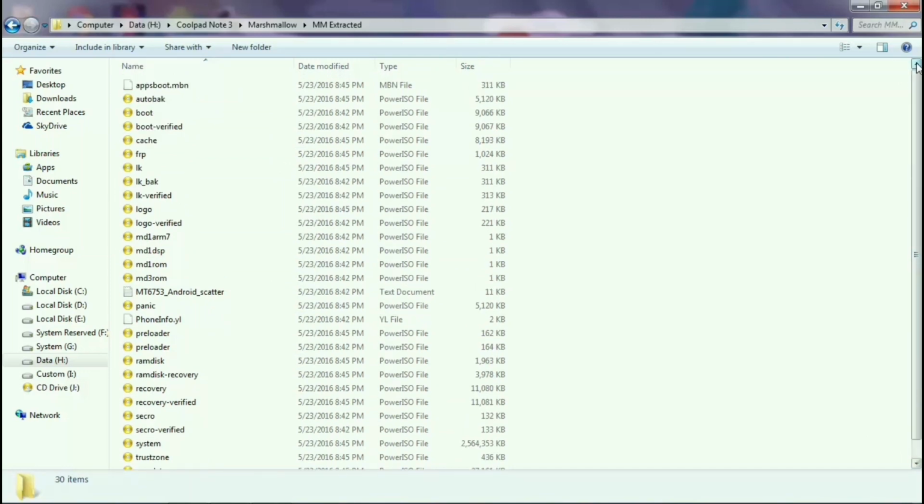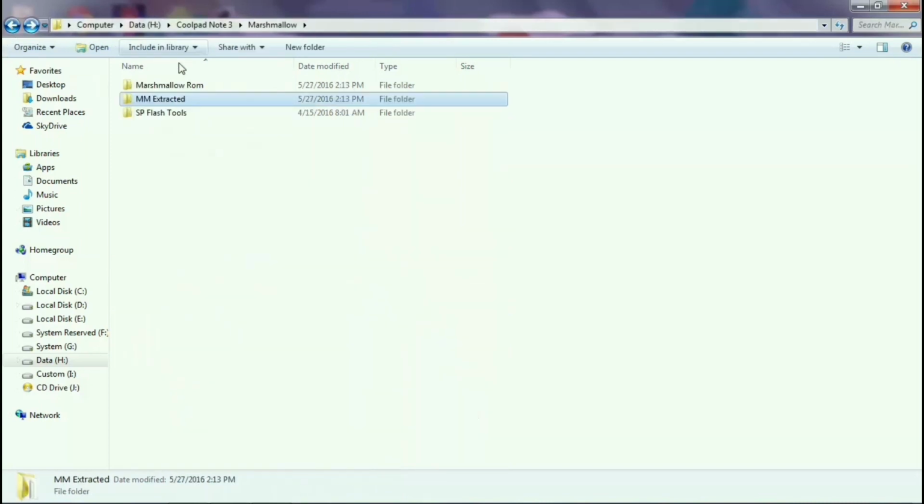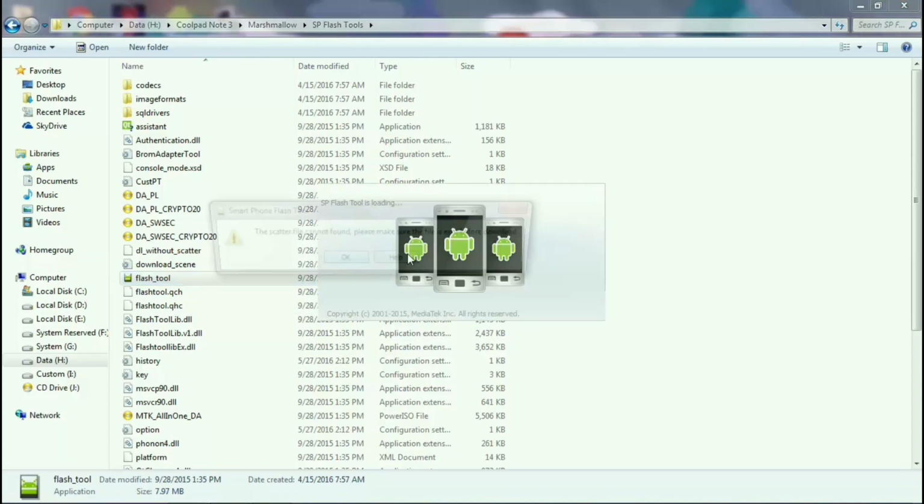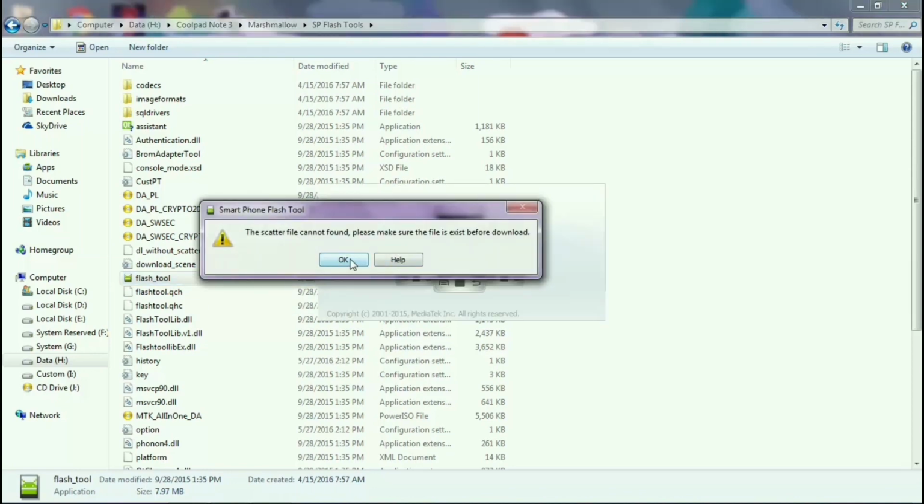You will have that MT6753 Android scatter file, and this file will be used in the SP flash tool. I have the SP flash tool linked in the description down below, so go download it and install it on your PC. So here is the SP flash tool. You have to open this exe file, then just tap on OK and then it will open.